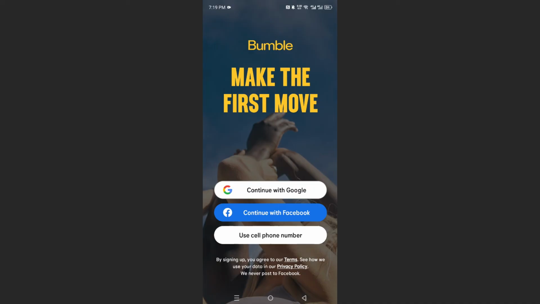And if you change your mind though, guys, you have 28 days to contact Bumble to reactivate your account. And after 28 days, you can no longer regain access to your deleted account. Really that easy and simple.